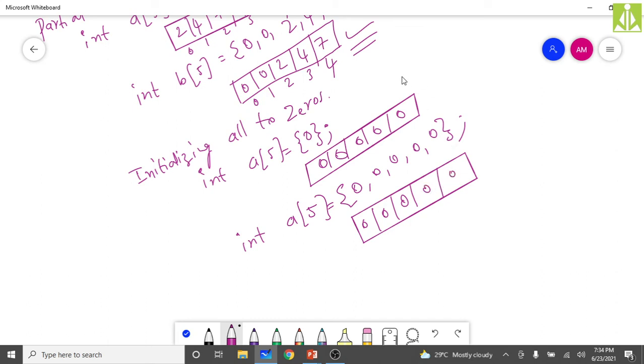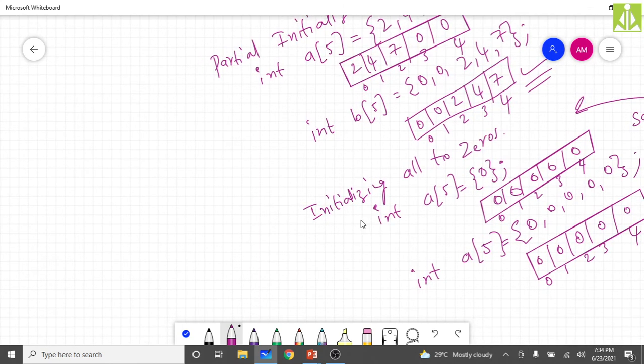So this and this, they both are the same. Here the index is 0, 1, 2, 3, 4, and here also the index is 0, 1, 2, 3, 4. Okay, so one question over here. Just put this here.